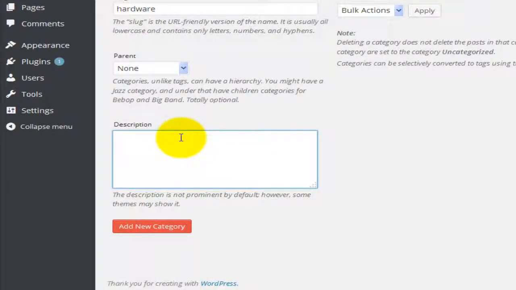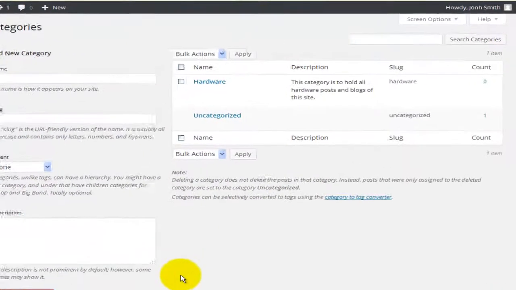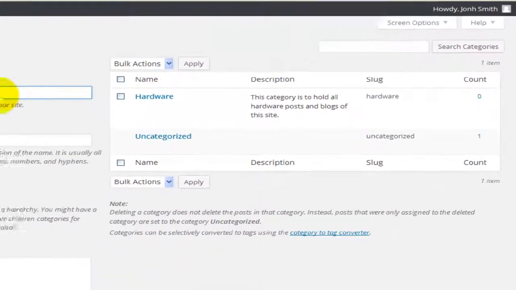Okay, so I went ahead and I just typed: this category is to hold all hardware posts and blogs on this site. Basically, this is anything that will describe this category in more detail. Like you can see here, uncategorized has got no description, and the count is only 1. Okay, let's go ahead and add this category. There it is.